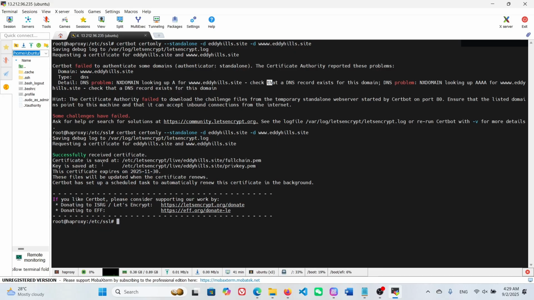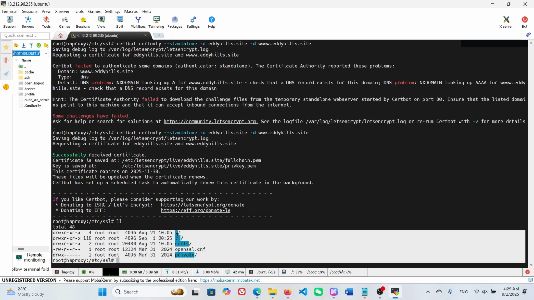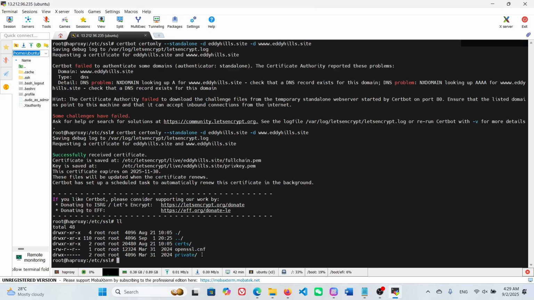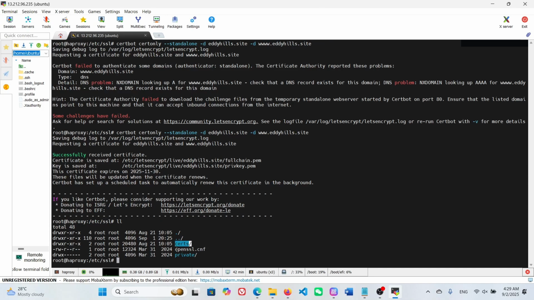So the next thing I'm supposed to do is cat. Let's look at the SSL folder. In the SSL folder, we can see we don't have anything unusual, right? All we have is the certs, openssl, private. Right now we want to generate something new. So to do that, we are going to generate the .pem, which is going to be the key for SSL. We are going to cat this fullchain.pem.